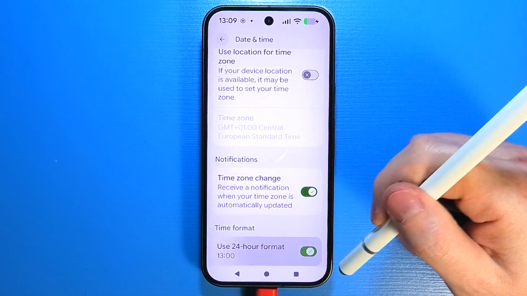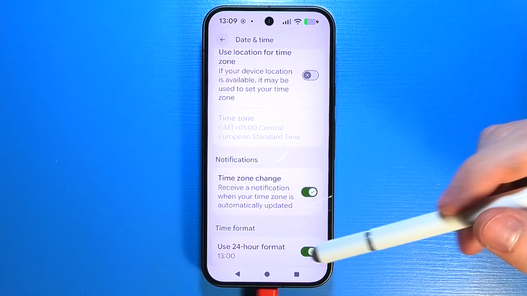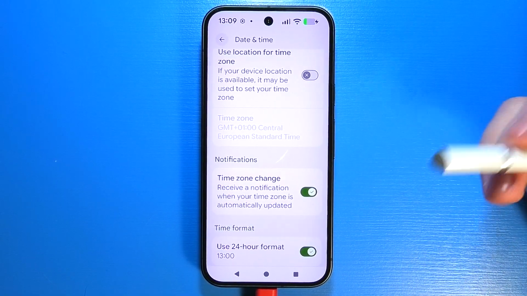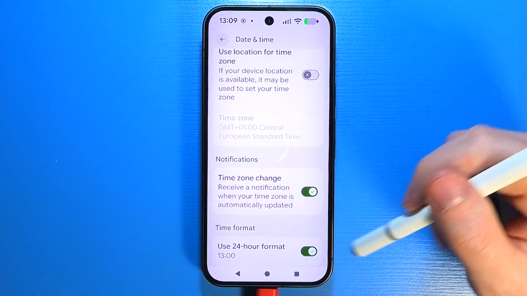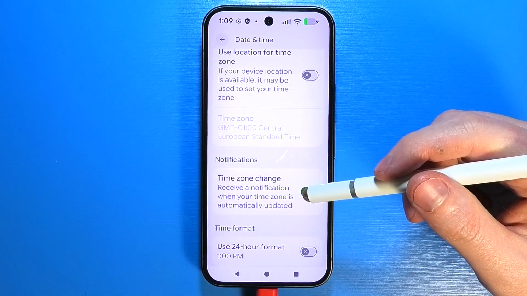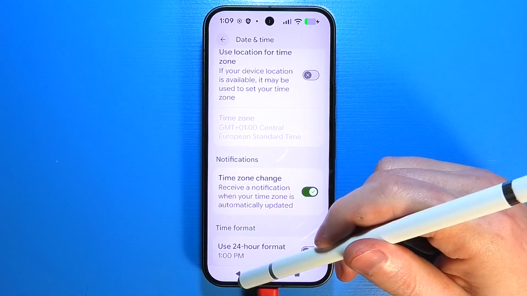And then there's a time format that allows you to put your clock to 12 hours or 24 hours format. When you activate it, it will be set to 24. When you disable it, it will be set to 12. And that is basically everything.